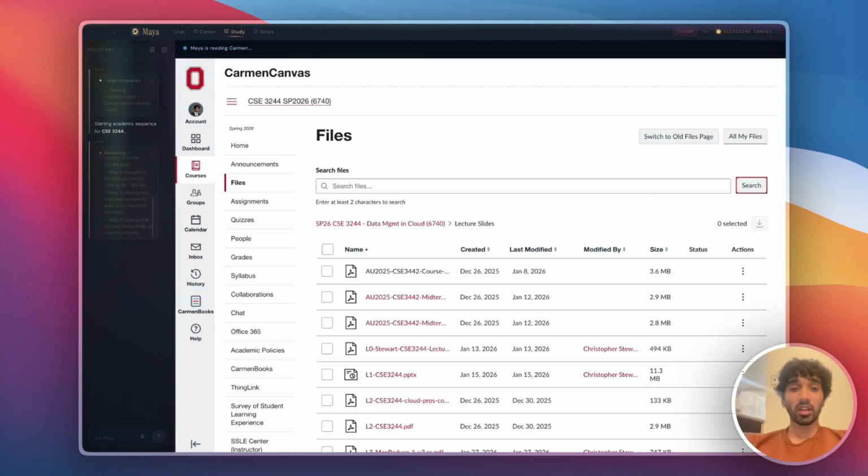And it looks like Maya has found our lecture slides folder. And what Maya is doing right now is downloading each of these files, chunking the content, and vectorizing them so we can perform RAG retrieval-based search to answer any of my queries, as well as to explain the concepts to me, as well as generate quizzes and flashcards as such.